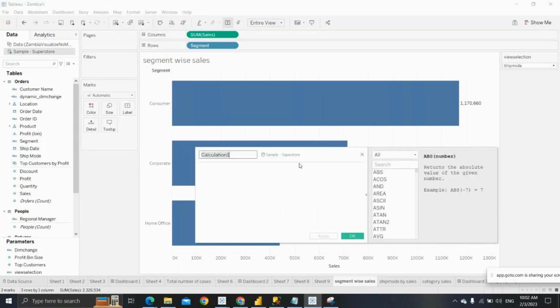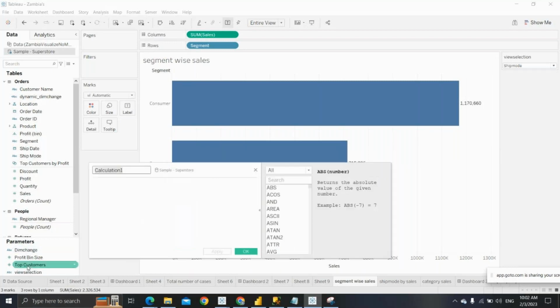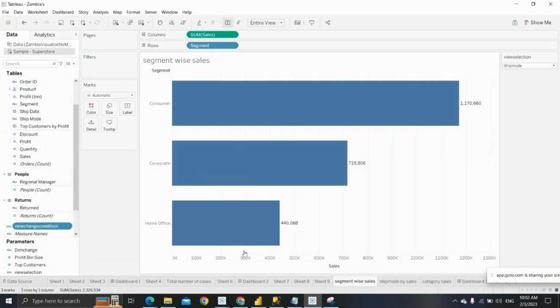We can create a calculated field. Just drag that parameter into the calculated field. Don't write any condition, it's not required. Make it as view change condition. Right, parameter. Don't write any condition. Apply.